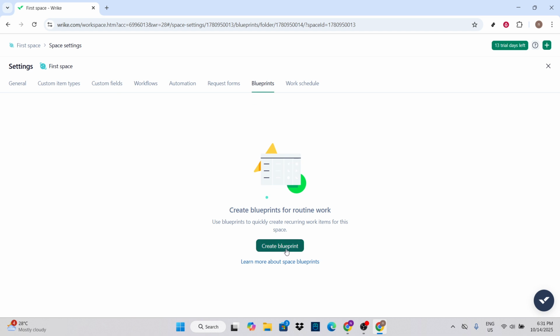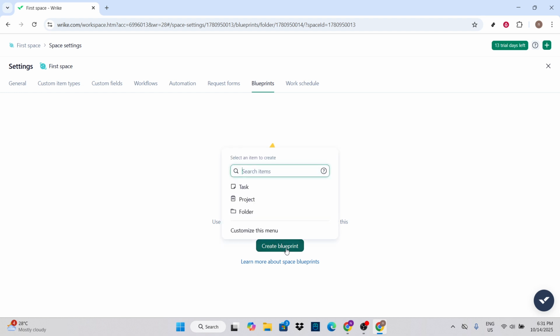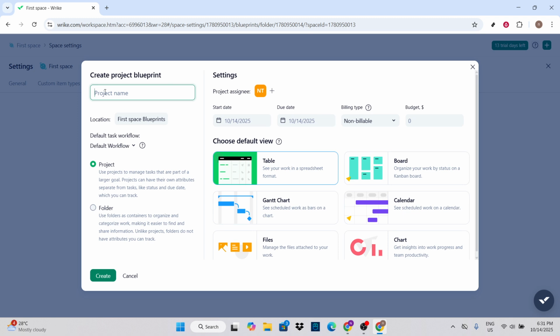In the Blueprints area, you'll see a button that says Create Blueprint, and click on it. This action will guide you into the creation process where you get to specify what exactly you want your blueprint to entail. You'll be prompted to select what you want to create. This can be a project or a task template depending on your needs. Choose the one that fits your requirements. Choosing the correct type is essential for ensuring that your blueprint serves its intended purpose.